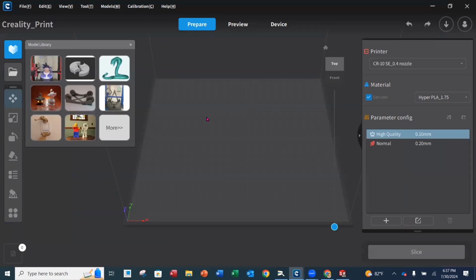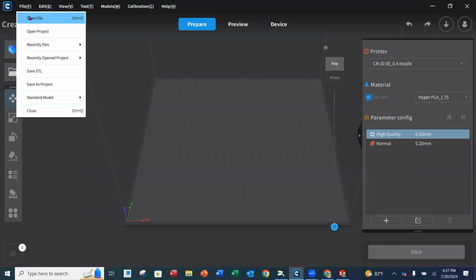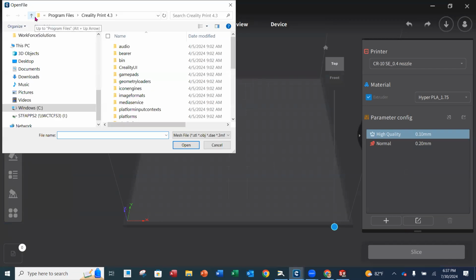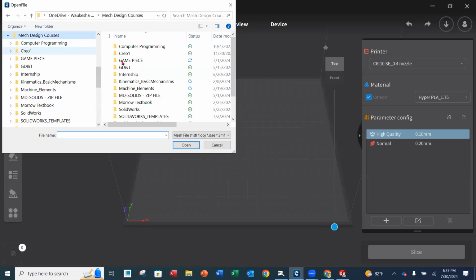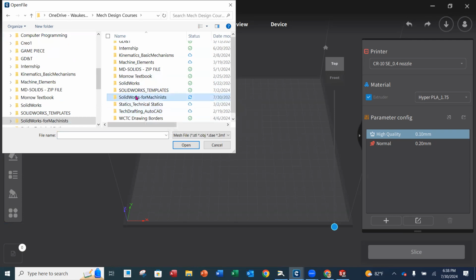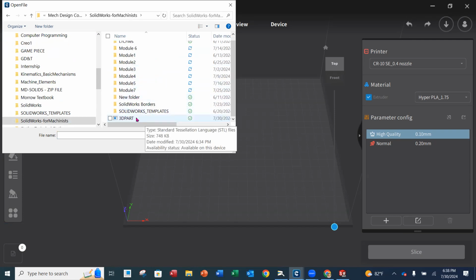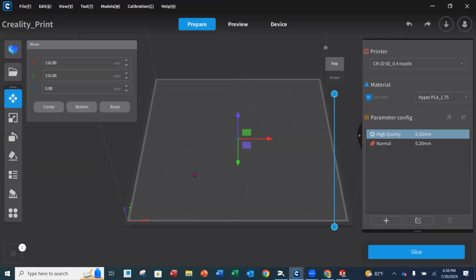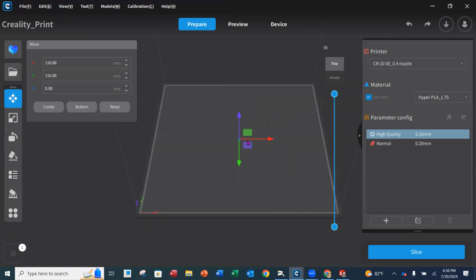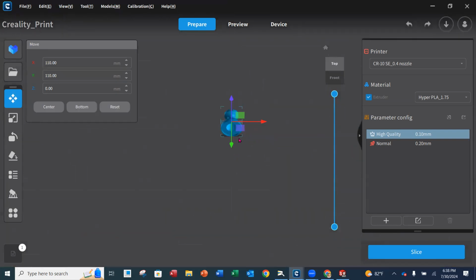So we're in prepare mode. And all we're going to do is go up to file and open file. So now you're going to navigate to where you saved your STL file, not the SolidWorks part model file. Okay, it has to be the STL. So I'm going to go to where I saved it, which was in my SolidWorks for Machinists, and it's right here, 3D part. Okay, and I'm going to left click it and say open. Okay, and now what happened is we drew it at 3 by 3 by 3, and the units that are in here are in millimeters.